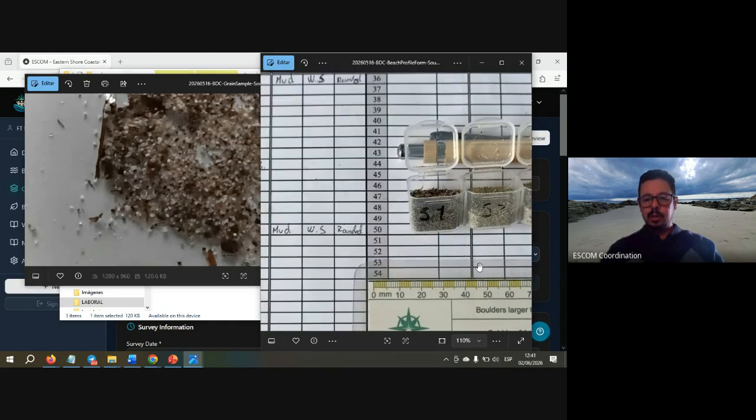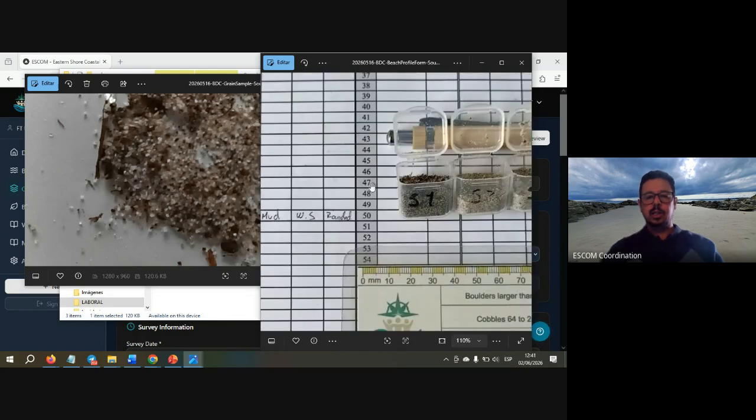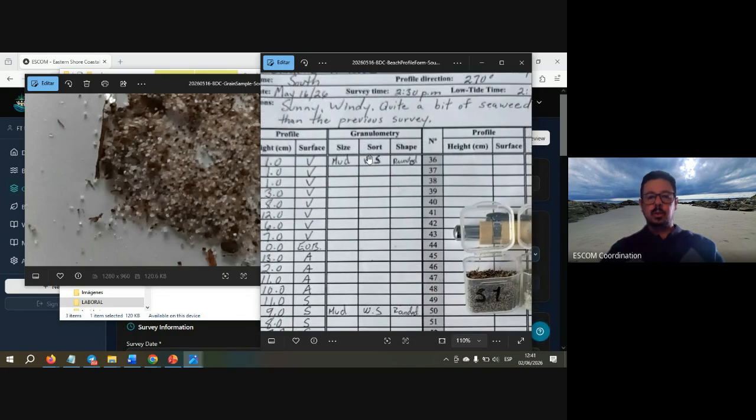So if we go back here to this, remember that we have from very poor selection to very good selection. In this case, I was thinking that it was well selected. So this is why I include here WS, well selected. There is a small space to add it, but WS means well selected.